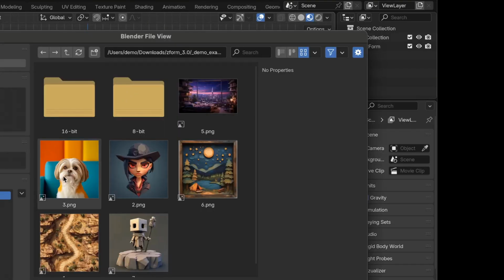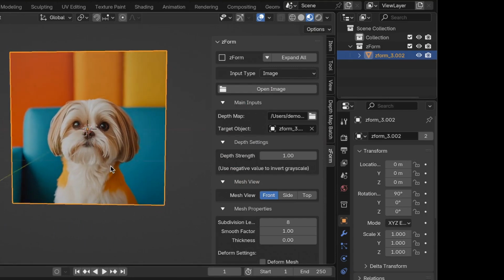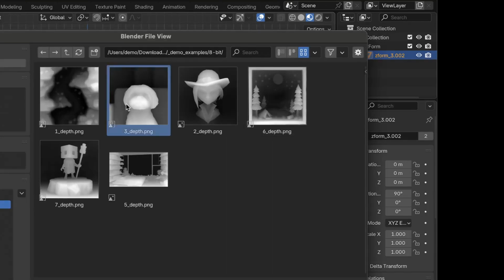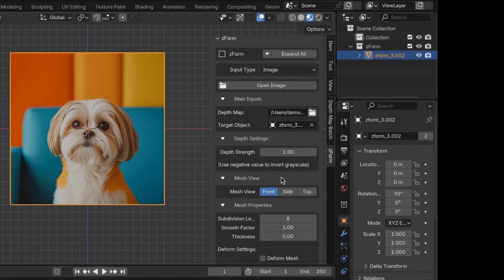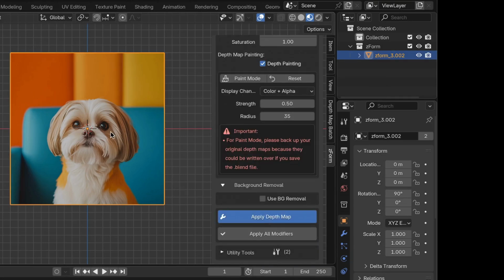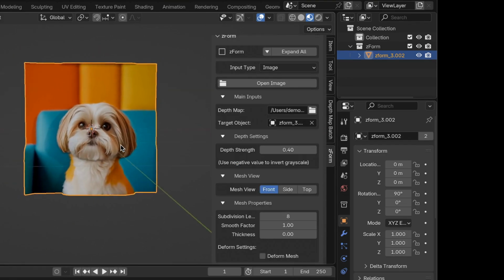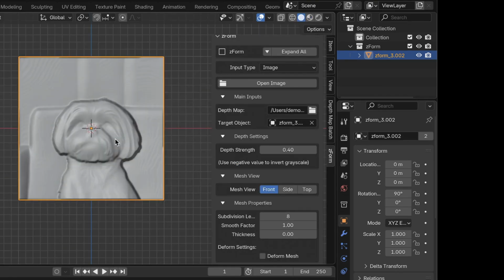Open and import the image. So this is a dog here. Then I'm gonna import the corresponding depth map, which is this one here. Then I'll scroll all the way down to the bottom and click Apply Depth. And this is what the dog looks like. Let me go into solid mode. Here's what the dog looks like in solid mode.